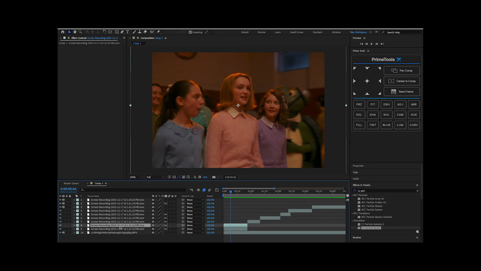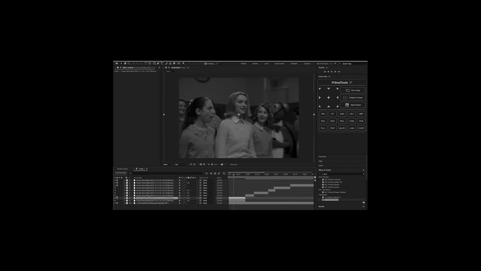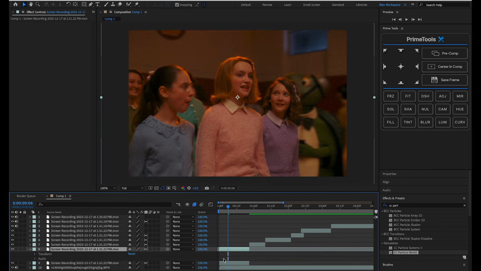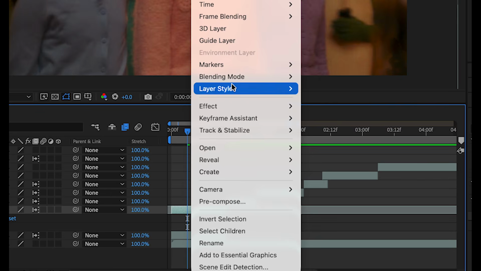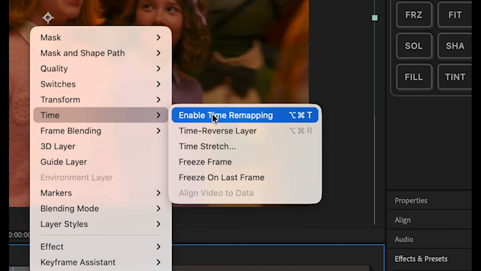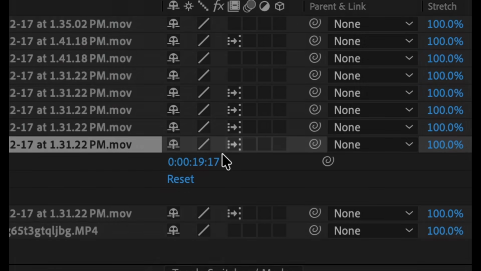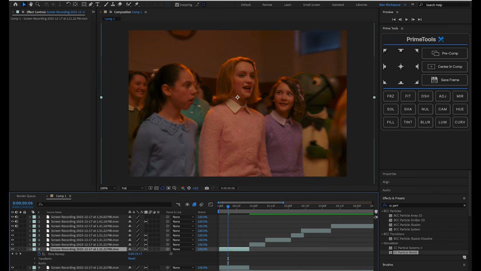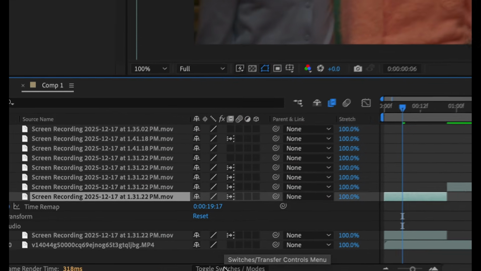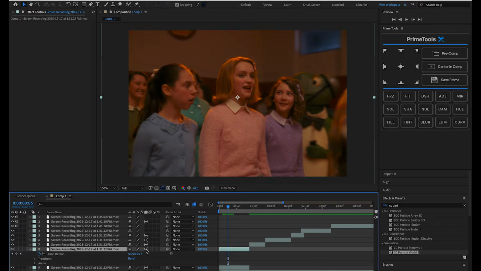Now I'm just going to show you this really quick. I'm just going to duplicate this layer. But anyways, basically what you want to do, I'm going to turn it off for now. What you're going to do is right click it, time remap, enable time remap. And then make sure frame blending is on. If it's not on there, just press this toggle switches modes button, and it should pop up. But then you're going to press it twice. So at first it's going to look something like that, but when you press it twice, it's going to look like that.